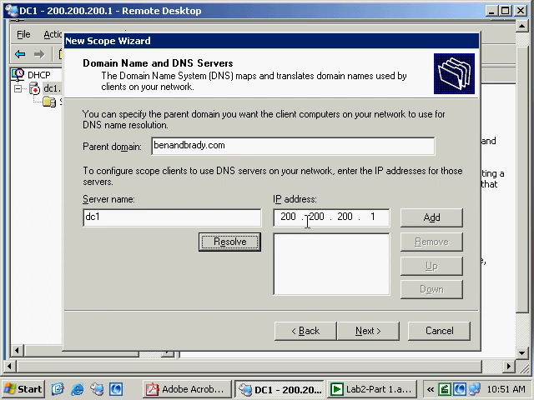If it picks up the correct IP address like the way it did, you know that your network is in sync and things are going to work out okay. So I simply type DC1 over here, click on the resolve button. It gave me the correct IP address for my network that I expected. I'm okay with this. I'm going to click on the add button. So now my client will know exactly who the DNS server is, namely 200.200.200.1.